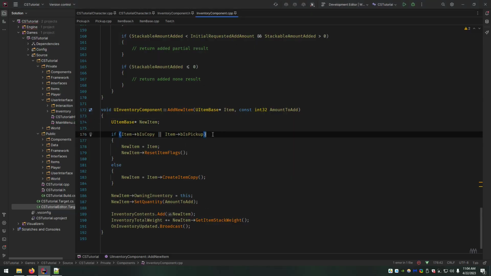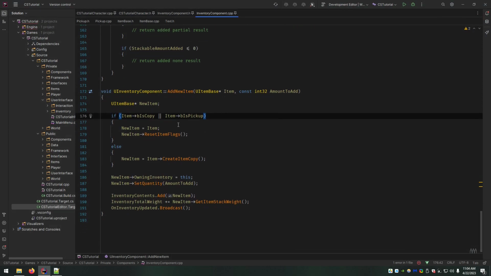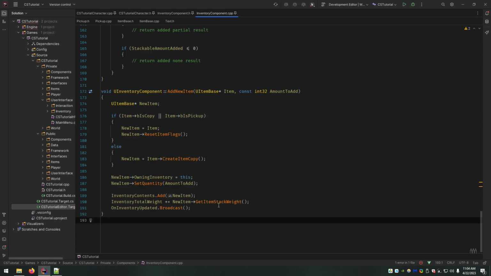Now, for a pickup, the reason we don't create a copy is that this assumes the item is on the ground. It's something that was put into the world and initialized independently, and it's going to get destroyed once we pick it up. So in that case, we don't need to create a brand new one. We just say the incoming item is now the new item, reset the flags, and then you can continue adding it. Because at this point, we would assume that the one in the world is going to get destroyed.